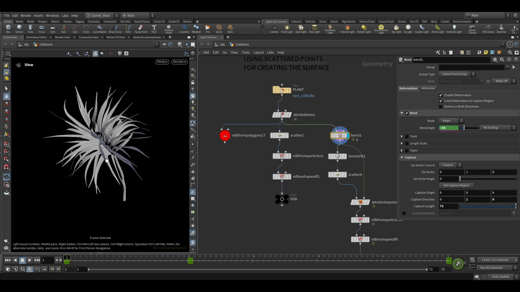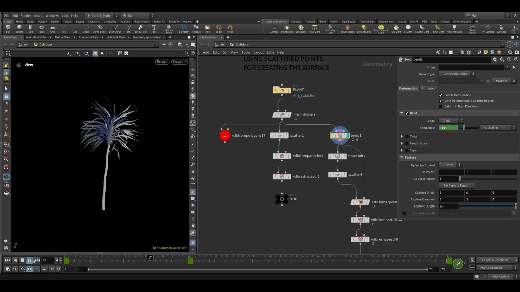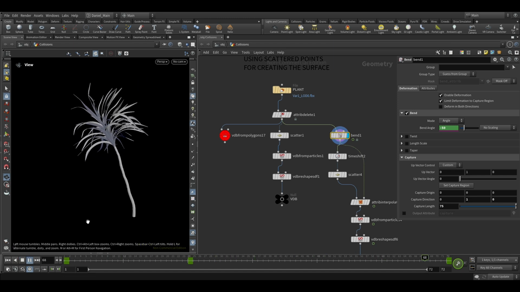Also, we are going to be doing this same setup for an animated geometry. In this case, I'm just bending the plant from side to side. It's a really basic animation. I'm not an animator, so yeah.